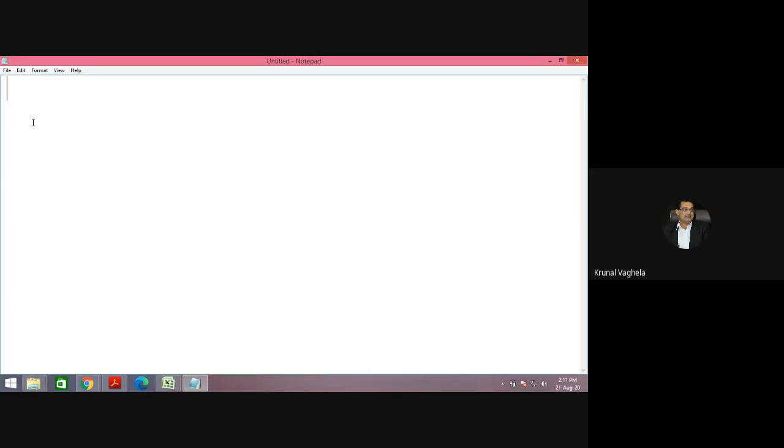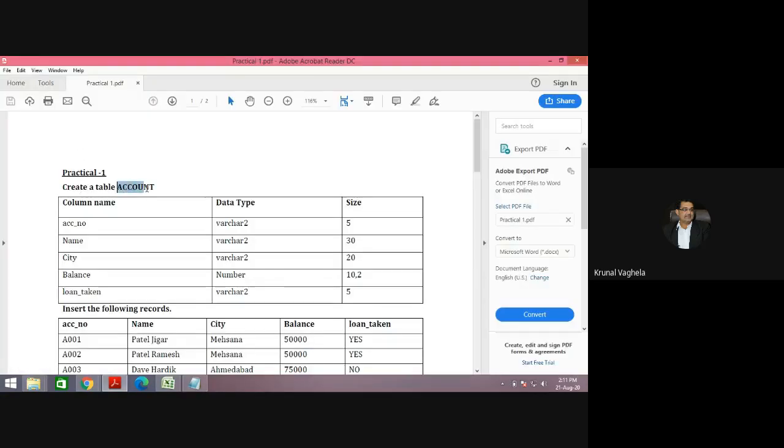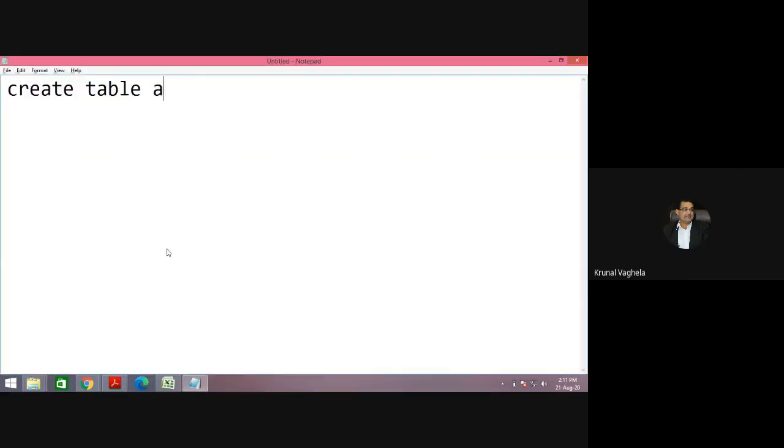To create a table, you need to write CREATE TABLE, then the name of the table. What is the name of the table? The name of the table is account. So: create table account, space, bracket. And we need to specify the columns one by one.